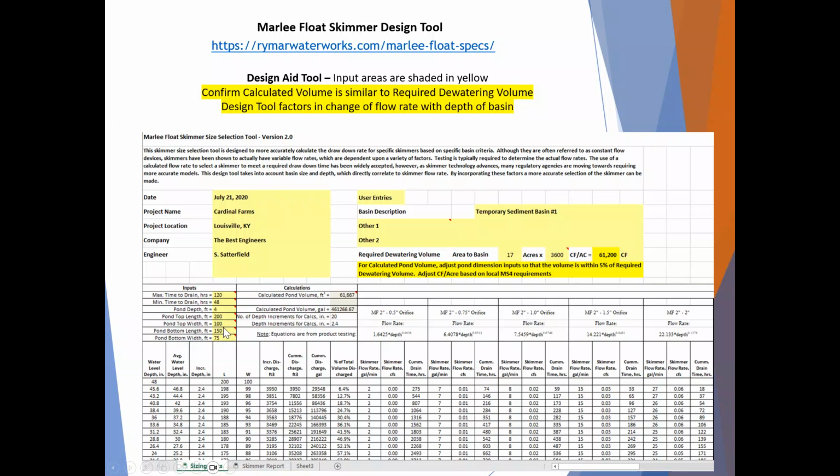And again, there's not very many basins that are square or rectangular, so adjust these numbers per your engineering judgment to reach a calculated pond volume that we try to recommend within 5% of your required dewatering volume.